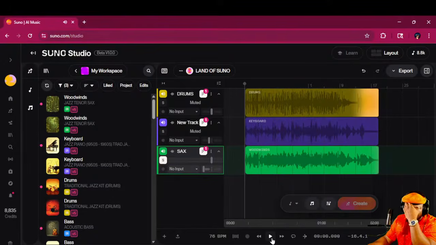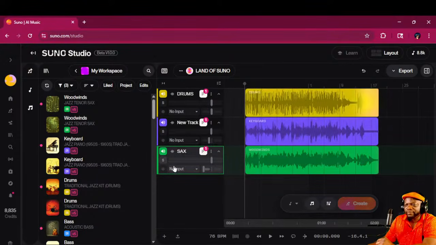Back to square one, my friends. It took me a few seconds to realize, number one, that was not a tenor in the beginning, and number two, it came with all the instruments I didn't ask for. So if I was to play it, it sounded really weird.